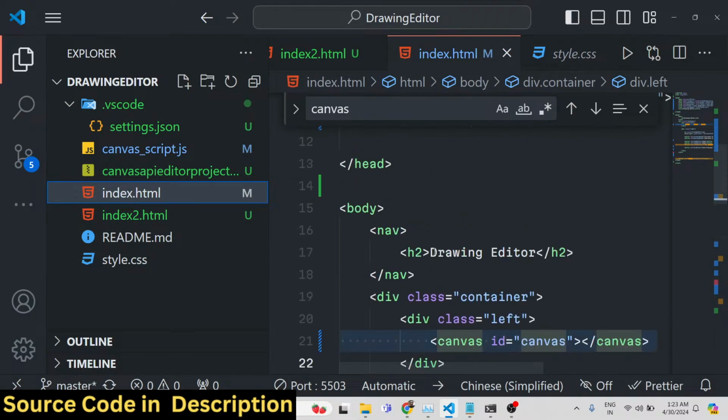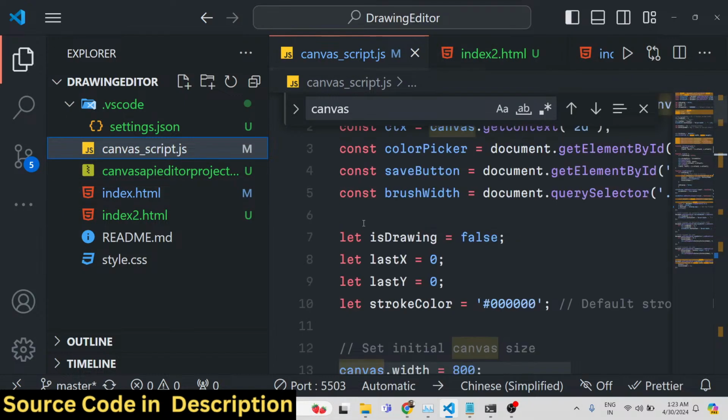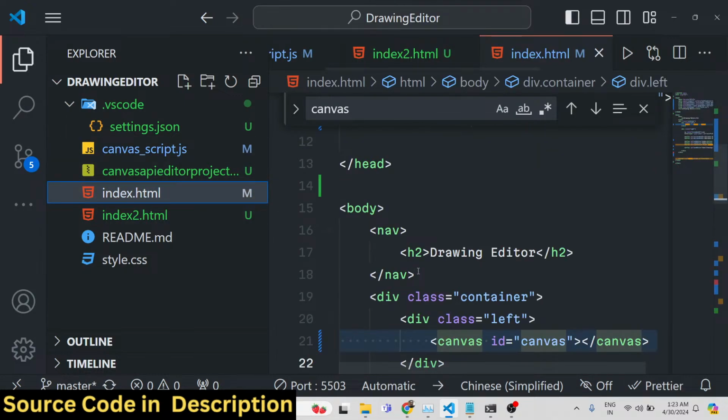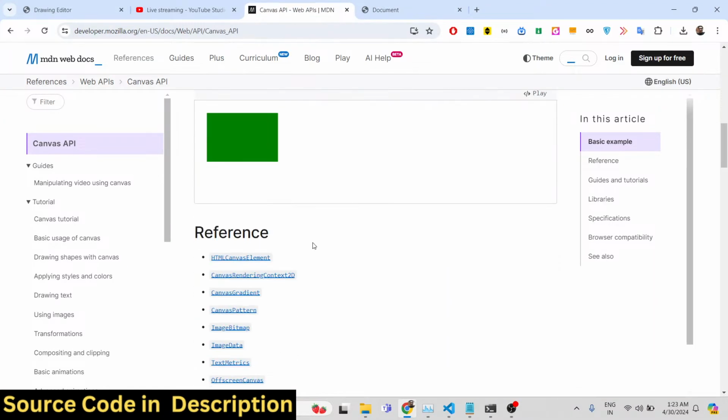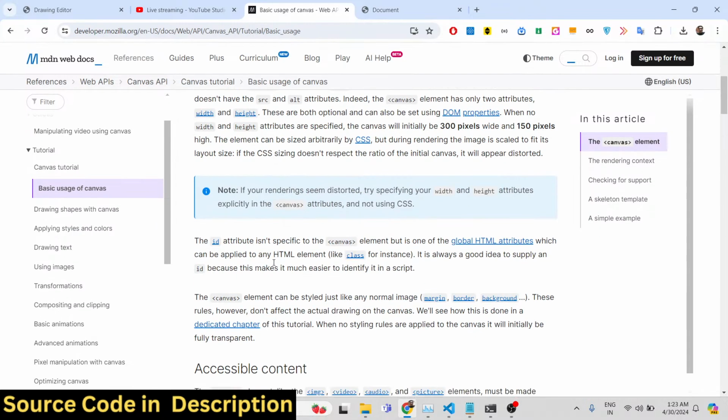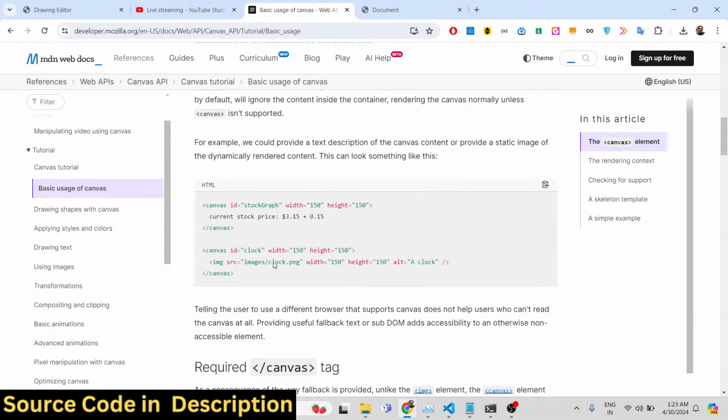This is the index.html file. This is the JavaScript code. So we actually use the concept of Canvas API, and one such concept is the basic usage of drawing something. You can draw all the shapes using this Canvas API.